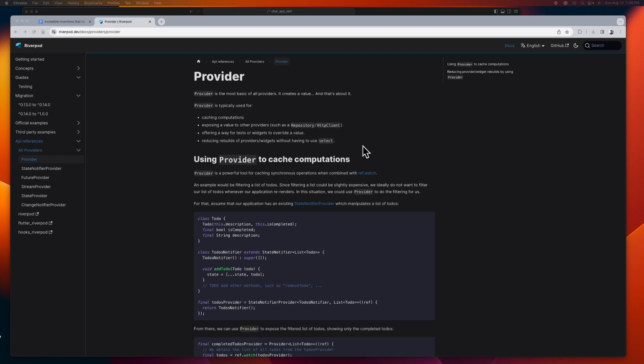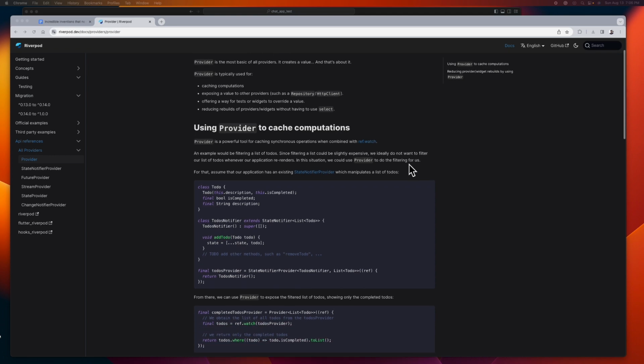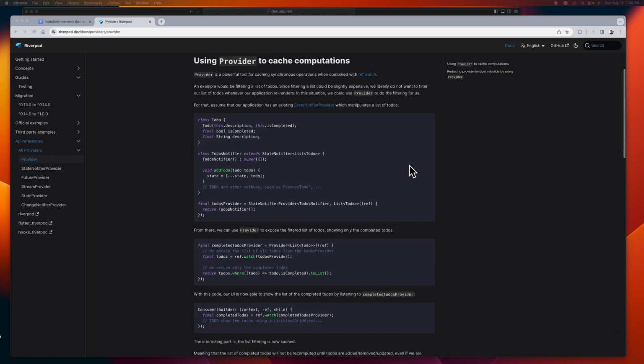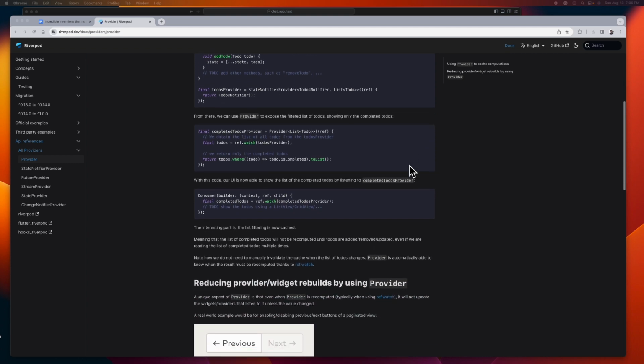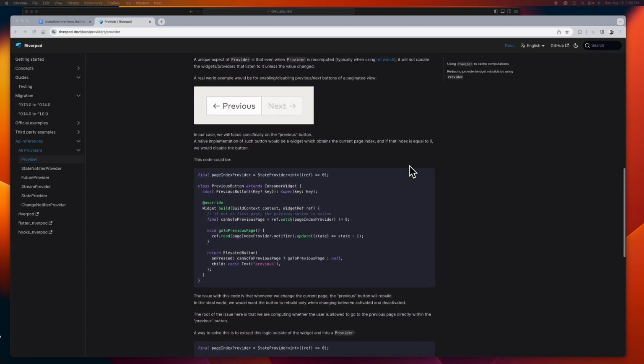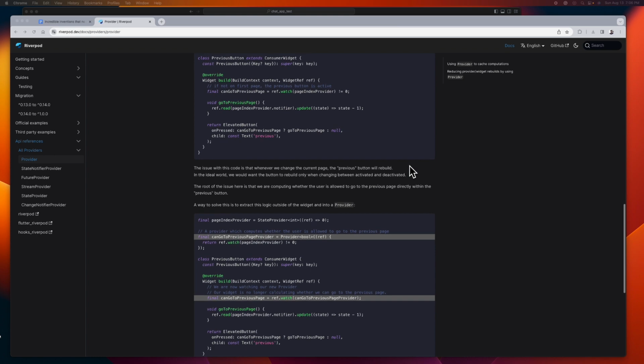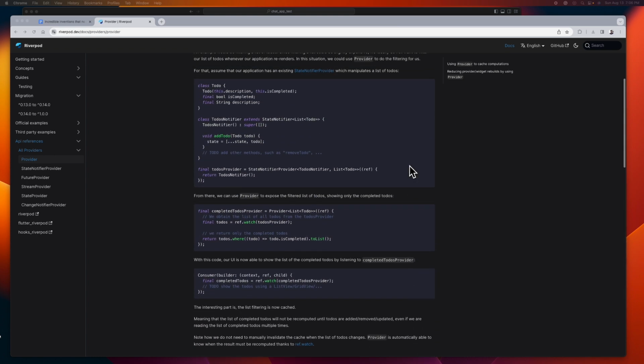So for those who want to deep dive into each of these advantages, the official Riverpod documentation has excellent examples that you can experiment with. But for this video, we'll focus on the most common use cases for provider.